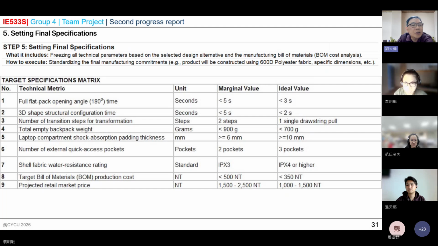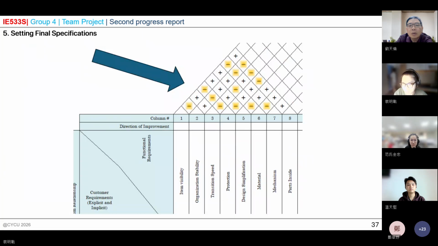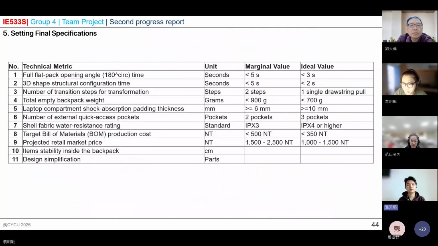So this is your conclusion of your final specifications, right? Not yet, Professor. We use the HOQ to check whether we have missing details for the final specification. So this is the final specification, Professor. But we may have another plan we can generate for another concept from the HOQ.